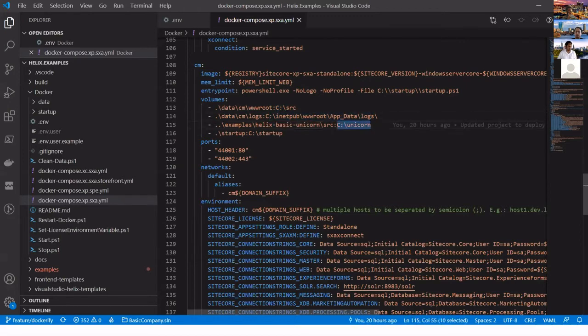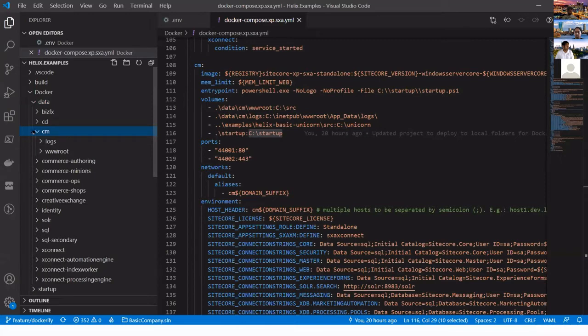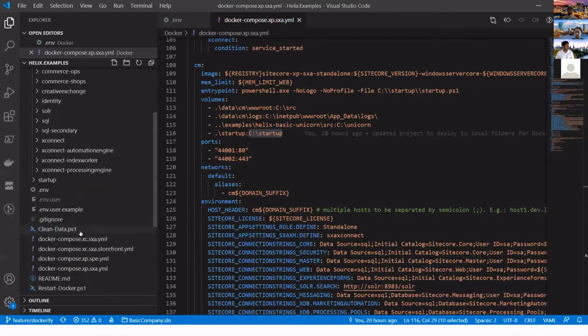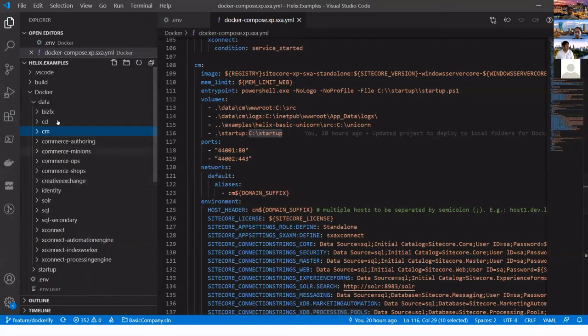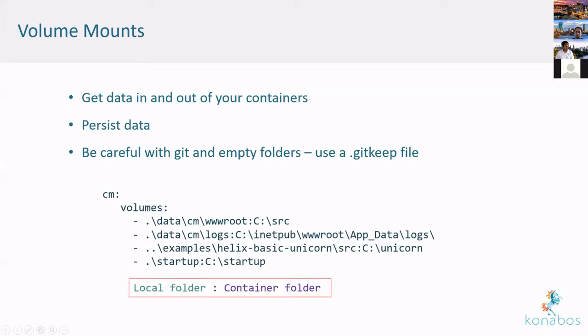I've got one for Unicorn as well, and those are just mapping to startup, CM www root, and then C Unicorn is to the examples, Helix Basic Unicorn source, right? So that's how those mounts are working.